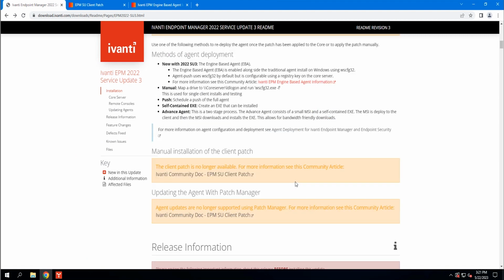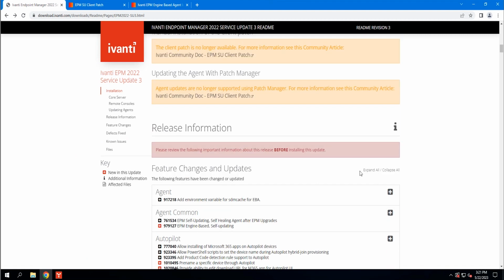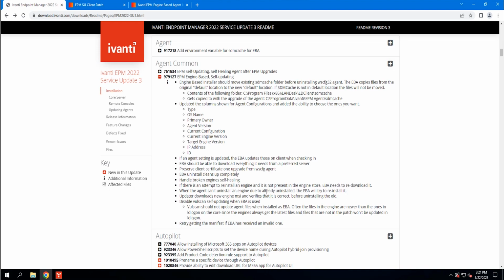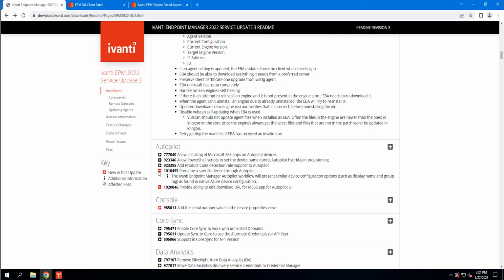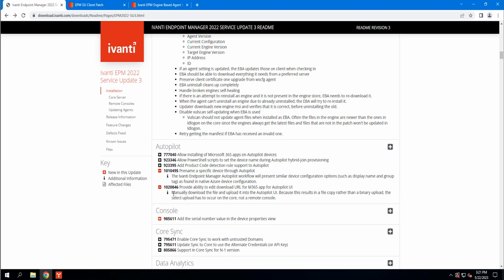Alright, moving back to the release notes, there are a couple of things I'd like to point out to you. This one, Agent Common, this is just more information about that new engine-based agent. There is some stuff with autopilot. We can pre-name devices in autopilot, so that once they have the agent installed and they go through that autopilot process, they will be named the intended name and not have a random name generated. You also have the ability to edit the download URL for the M365 app.